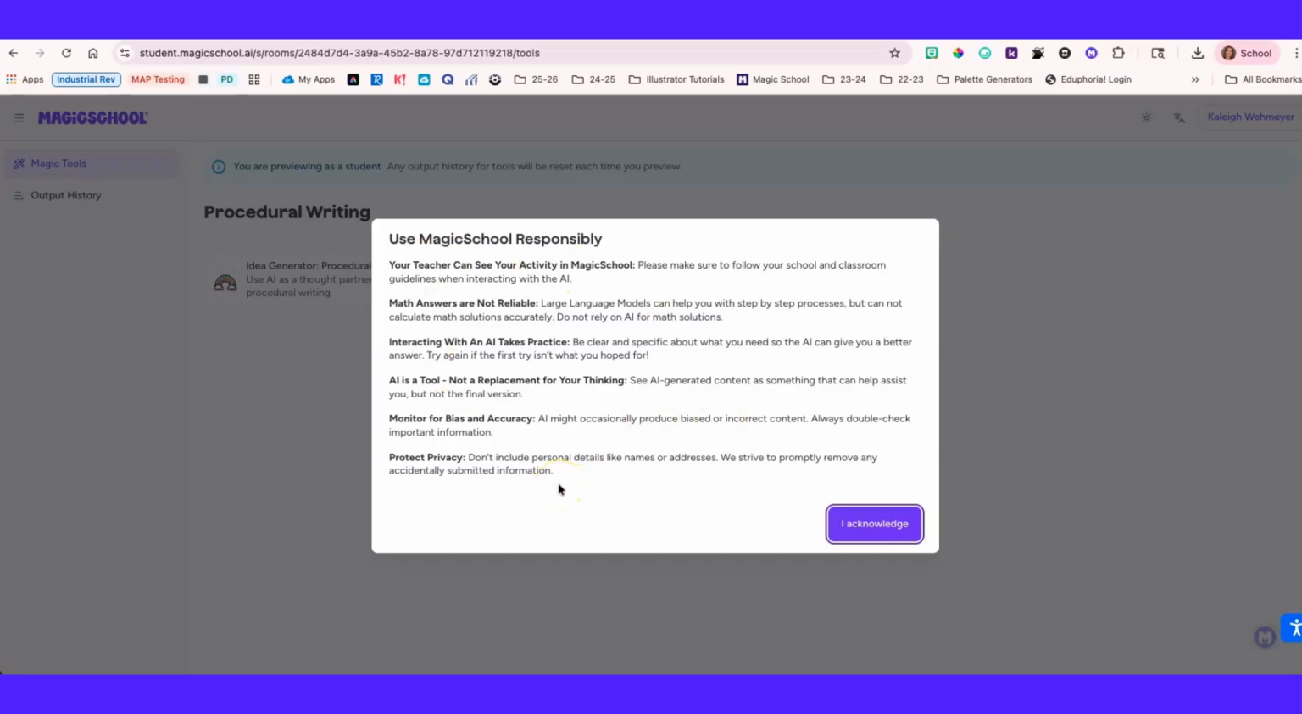It's important you know that your teacher can see your activity in Magic School, so they can see anything you're doing. Okay, we're not going to be using this for math today, but when we do interact with AI, it does take practice. So you might not get what you want on the first try, and it's okay to keep trying. Okay, AI is a tool that's not a replacement for your brain. So you want to make sure that you're doing the thinking and that AI is not the final version.